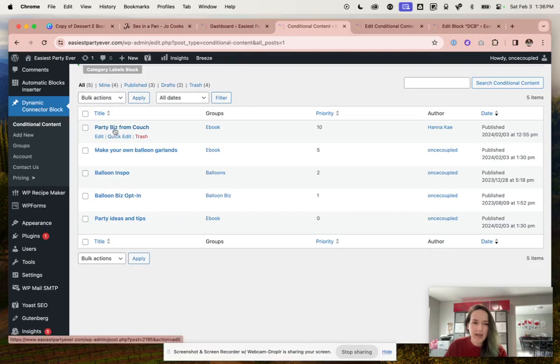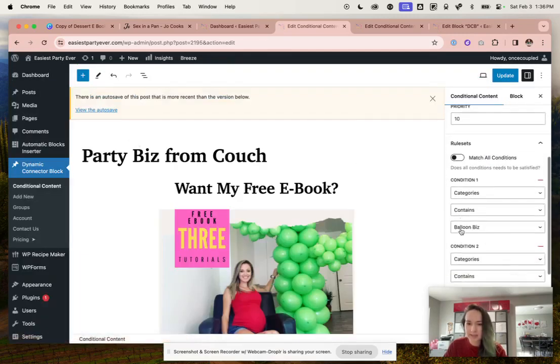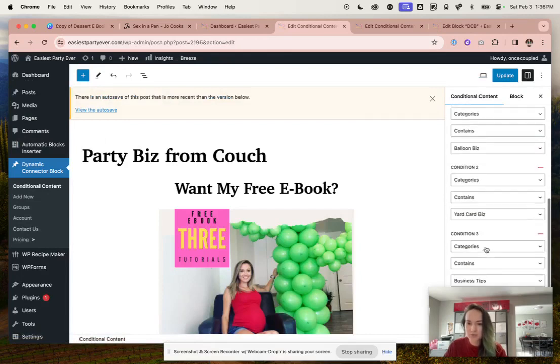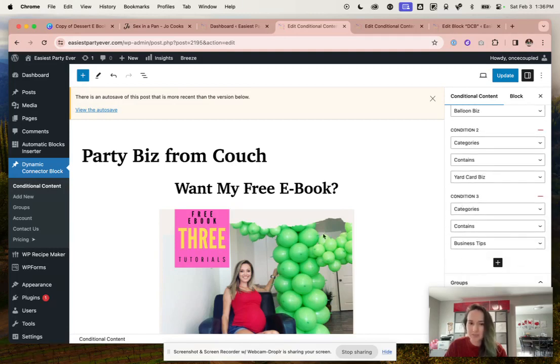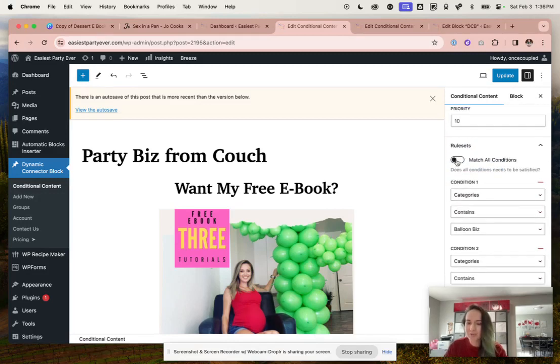So if I look at Party Biz from Couch, I come in here, I'm going to show you those rule sets again that Hannah set up. She has 3 different rules. If it's in this category, or if it's in Yard Card Biz category, or if it's in business tips, this particular piece of content is going to match. That's going to be the dynamic content that shows up on the post that's being viewed by the user. I could also have turned this on. That would mean it has to contain all 3 of those categories. That's not what I want here. I just need any of those categories. So I'm going to leave this turned off.